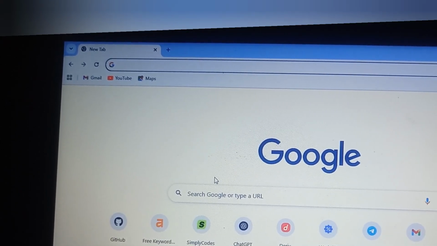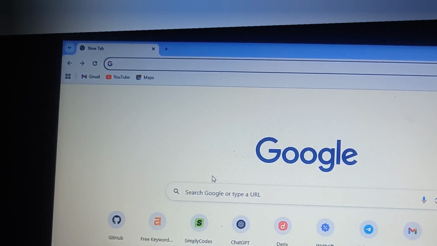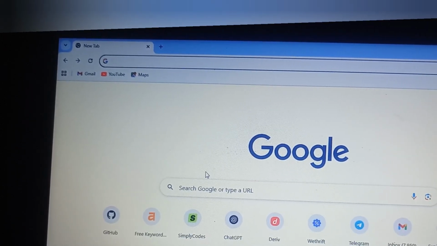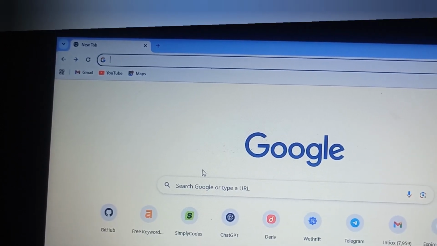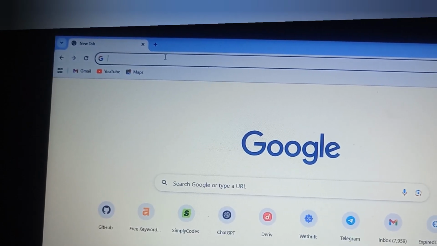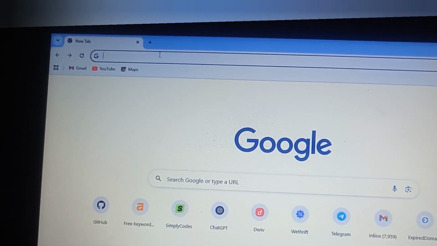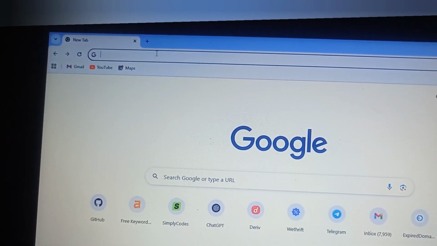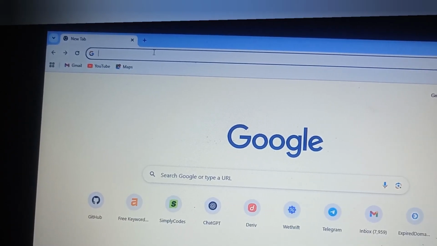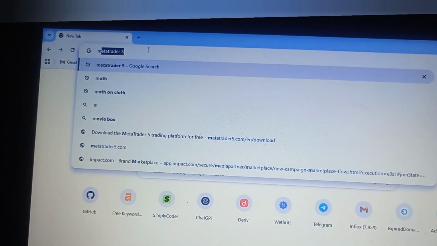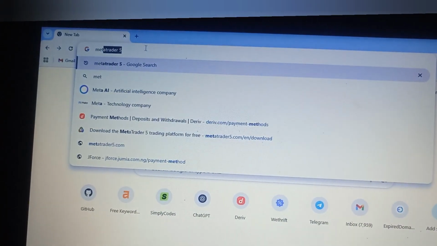In this video we are going to be linking our MetaTrader 5 mobile to our MetaTrader 5 on the PC. So if you've been trading on your phone and you want to connect it to your PC, this is how you go about it. First of all, you have to go over to your browser if you don't have MetaTrader 5 yet and type MetaTrader 5.